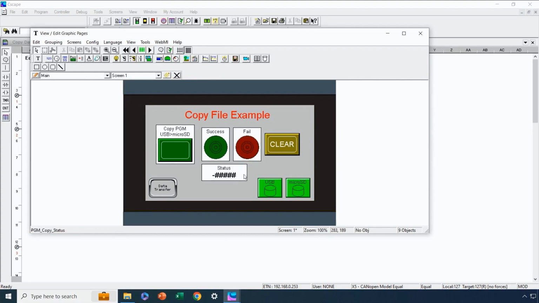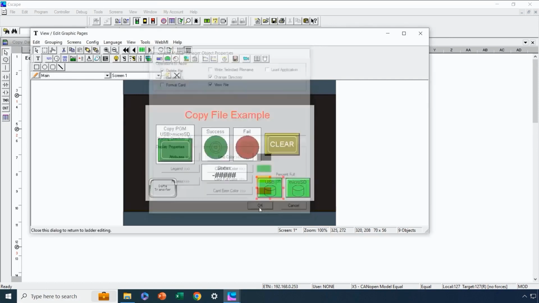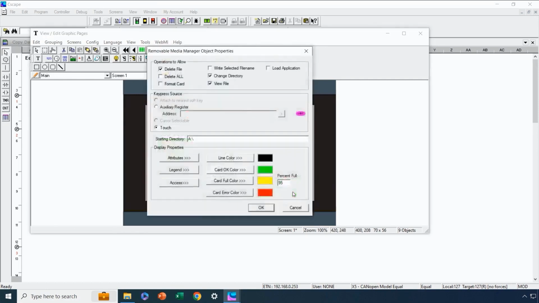The user will also be able to briefly view the status of the file transfer here. If the user wants to look at the individual files within the USB or the microSD, then they can do so using these objects in the bottom right corner. We will double-click on the USB object, for example, to look at the object properties. Here we've configured the B drive as the starting directory, which is how we specified the USB drive. Then to specify the microSD, we can either specify A: or just leave this blank.